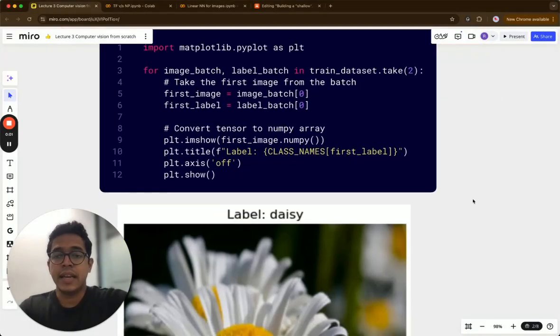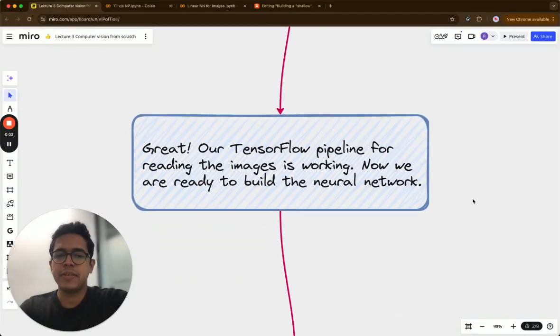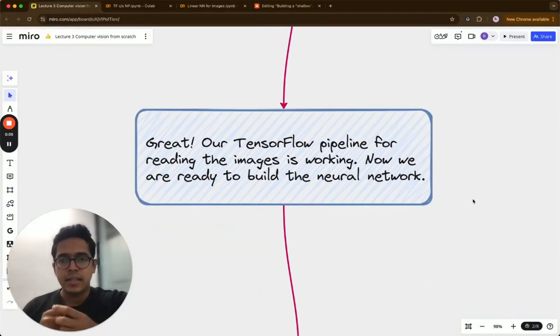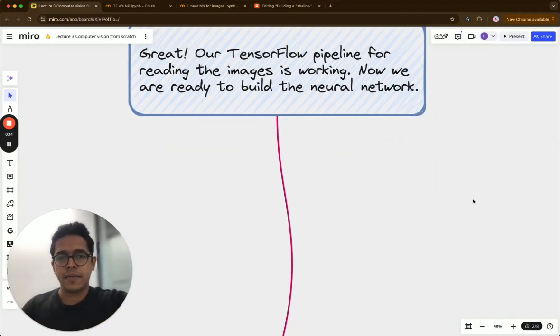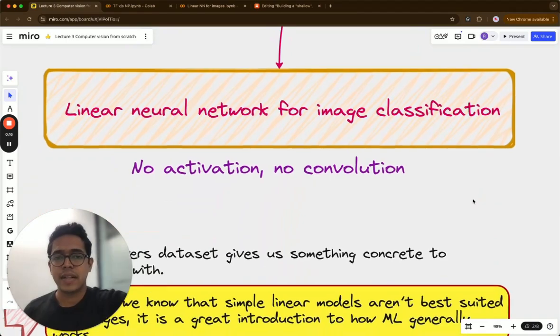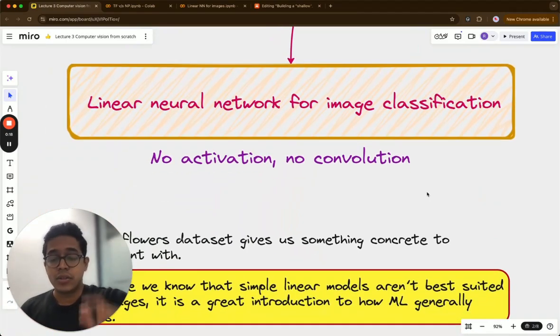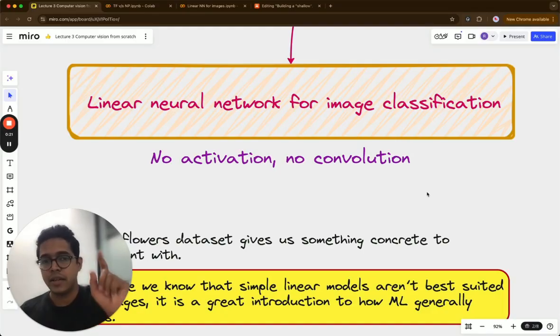With this individual image visualization and batch visualization, we know that our TensorFlow pipeline for reading and converting images into the specific format that we need is working. Now we can build the neural network, the simple shallow neural network that we discussed earlier. So remember, no activation function, no convolution.